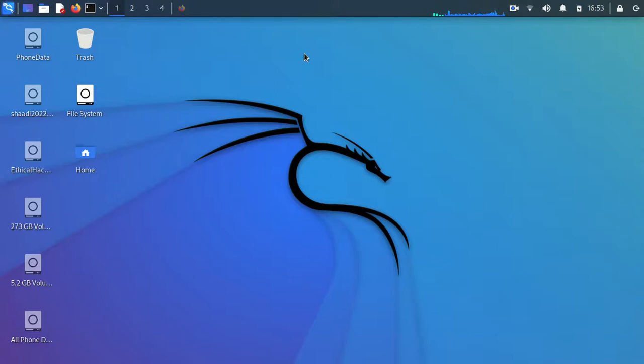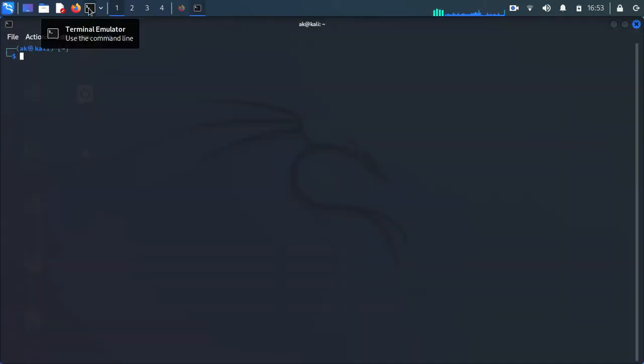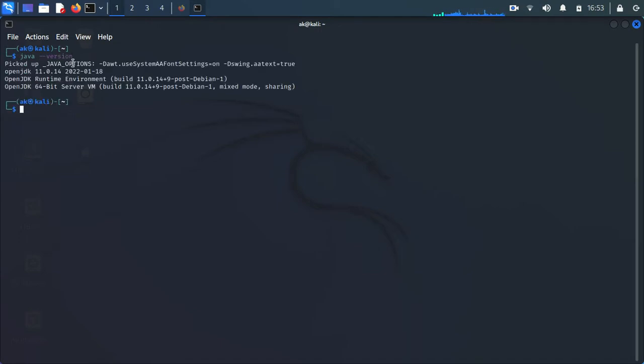Hi everyone, today we are going to install OpenJDK 17 in our Kali Linux machine. To do so, let's open terminal and check which version is available in our Kali Linux. So I will type java --version, hit enter. Let's see, we have OpenJDK 11 available, but we want which version?